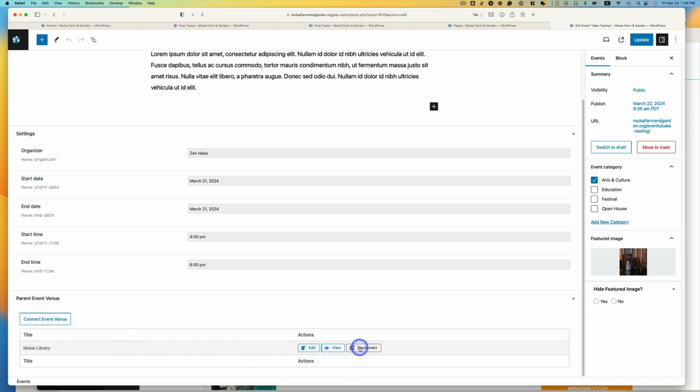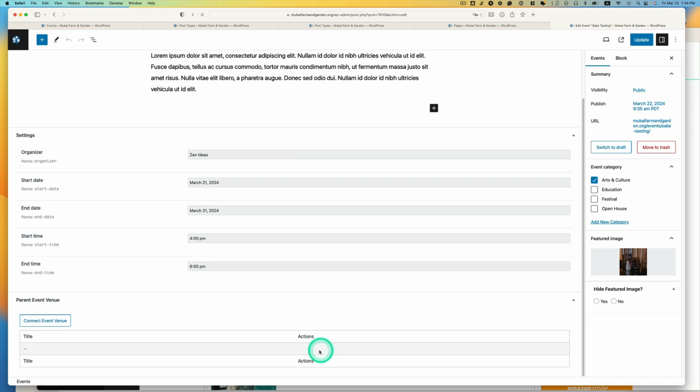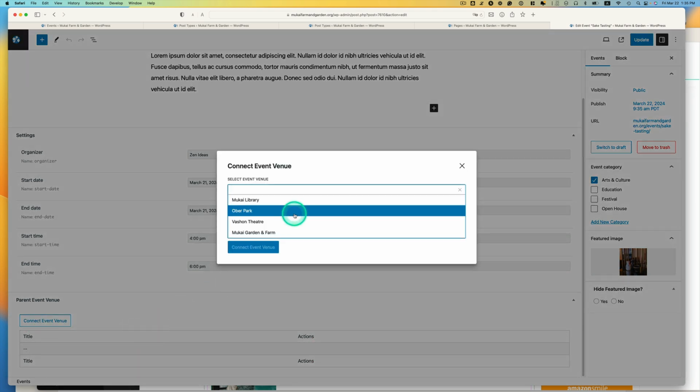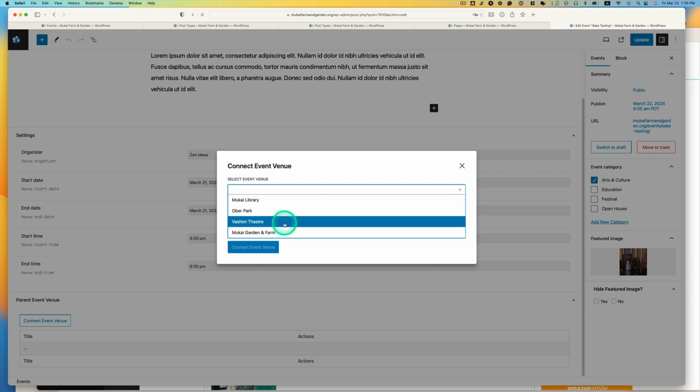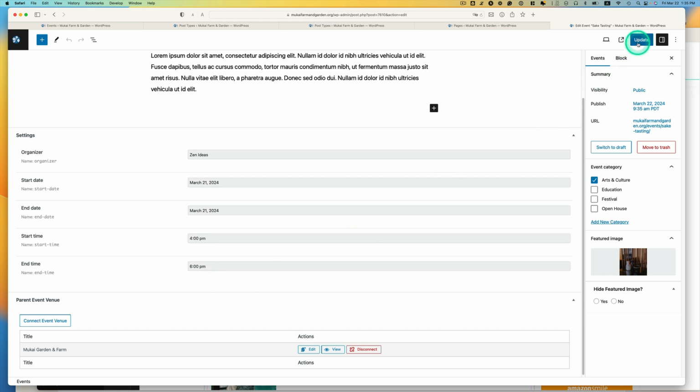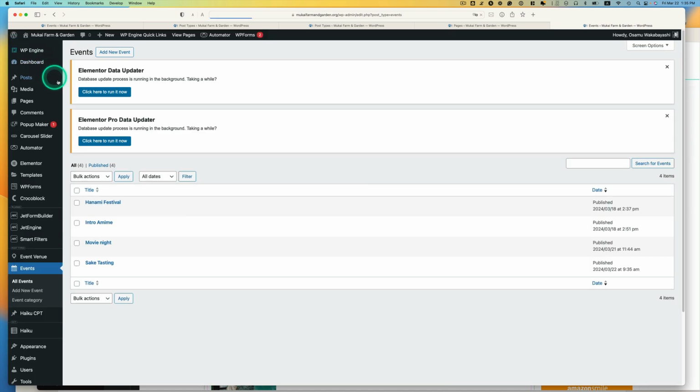So let's say I'm going to disconnect that and then just connect the venue. At this moment, they have only 4 locations. So you just pick one, boom, and then hit update, and then it shows the address as well. Not only the address, but maybe if you want to put the email address or phone number, any venue information. So let's go back to the dashboard.